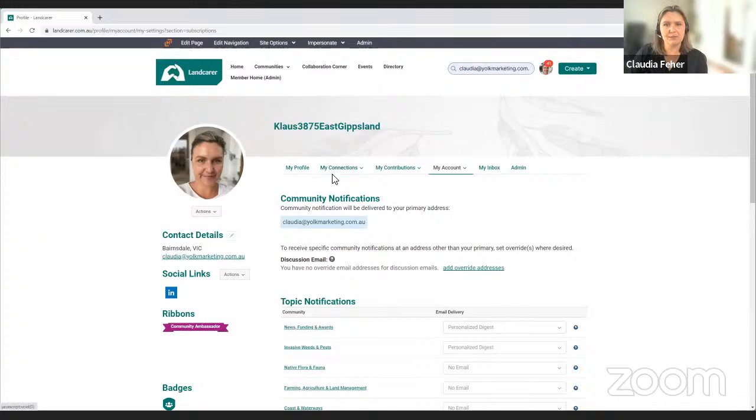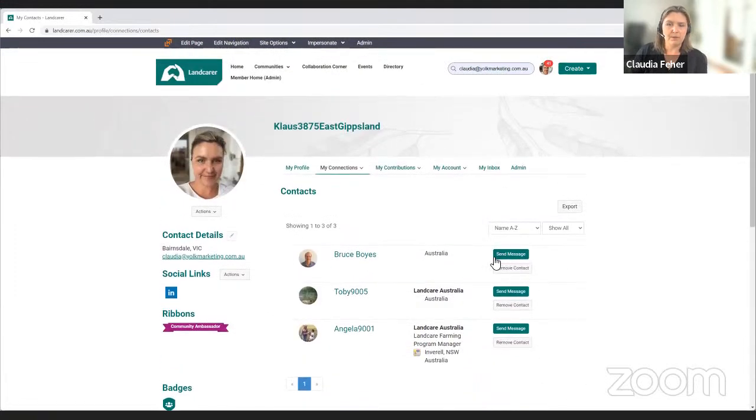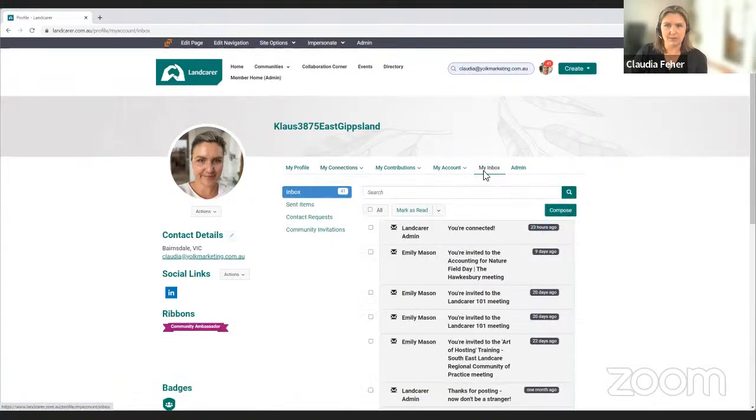I mentioned before that you can have connections on here. So I'll take you through the directory where you can find other users. But once you do add them, you can have your own contact list here. So these are my contacts. You can send them private messages, so you don't need to have a whole discussion that everyone can see. You can send people individual messages here. Those messages get collected up in your personal inbox via this platform. These are very similar to the emails that, if you nominate to receive the emails, are the same emails that you would get. So you can access all of that through the platform.